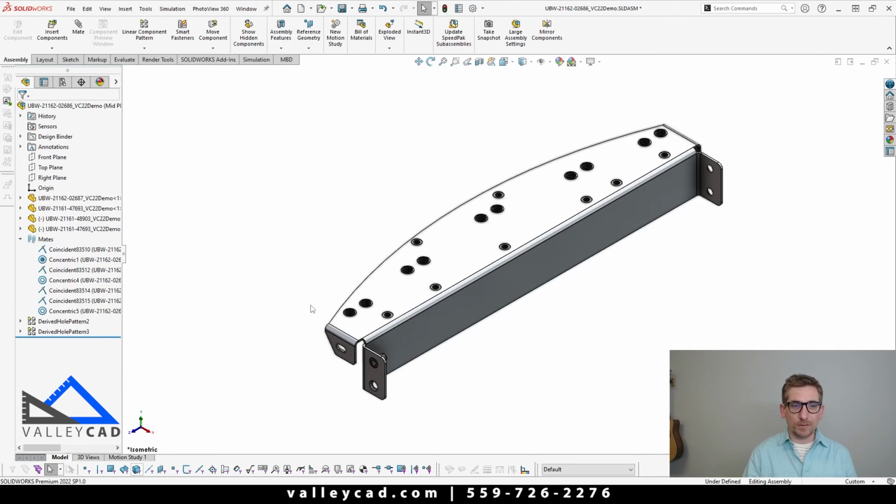And by the way, if you moved, for instance, this mate here and we made it to this other hole, SOLIDWORKS will actually update all the components to match that as well. So it'll still keep all the components lined up on those holes as well.